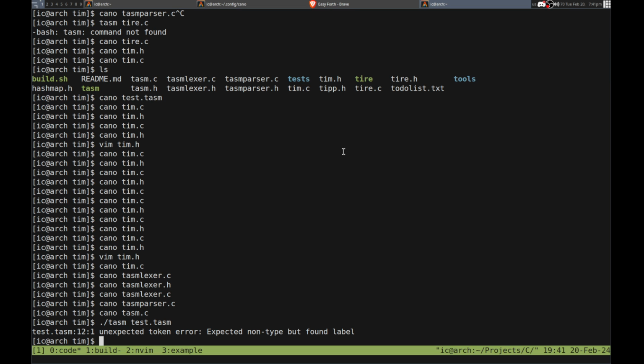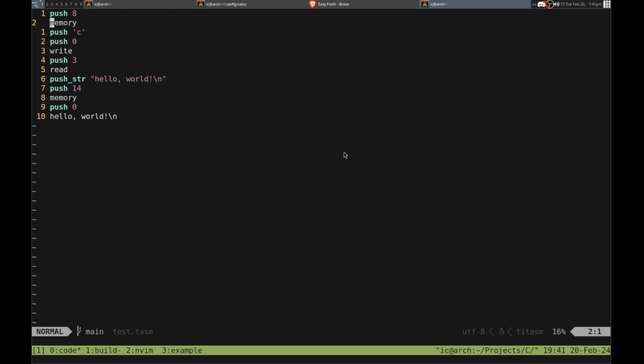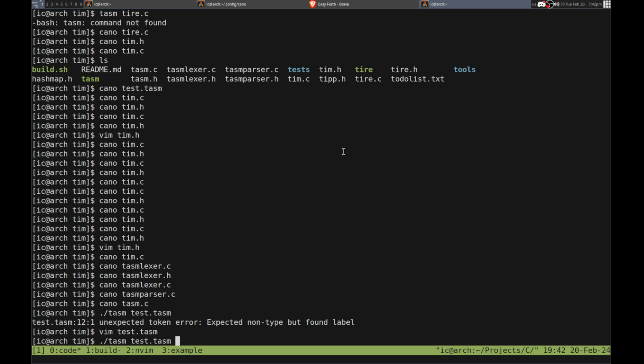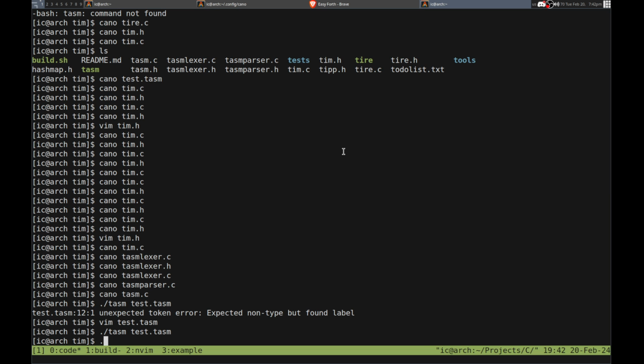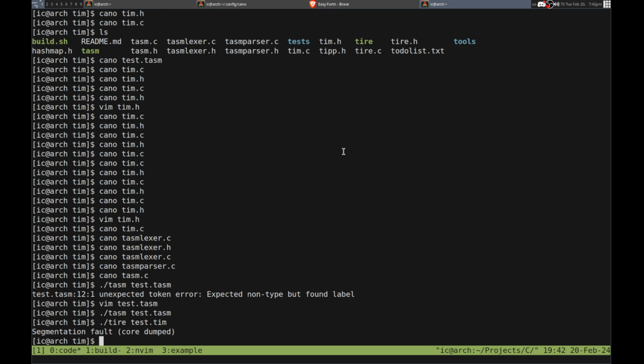Text dot text. Expected non-type, but found late. Memory. Okay, so we have that. Right. Use bin. That's not bad. Read. Okay, so we need to get rid of these actually. So those are the only ones I would expect to work now. Alright, tire. It's not Tim. Seg fault. Alright, so that is cool.